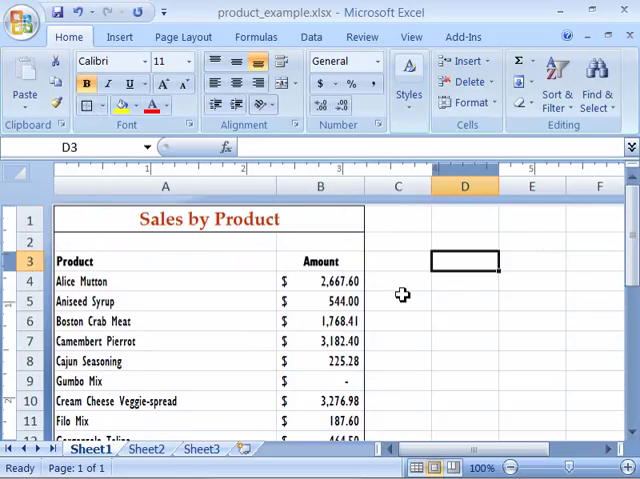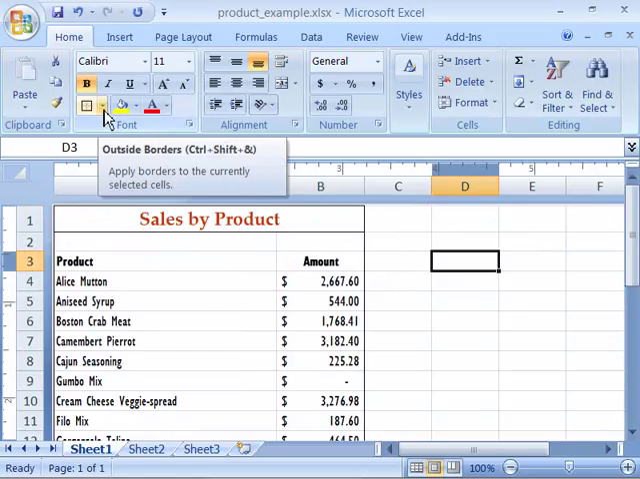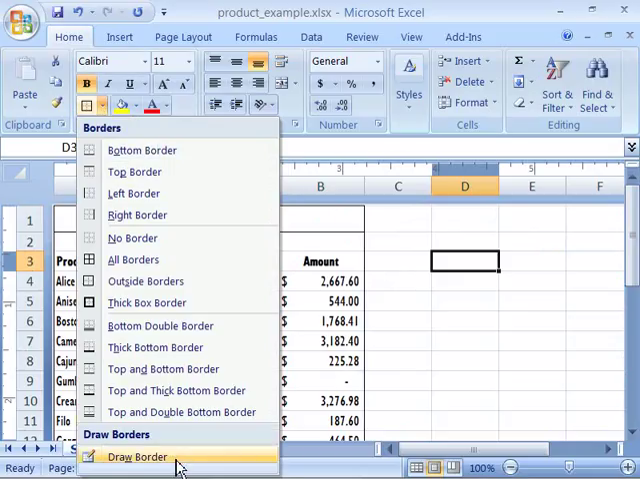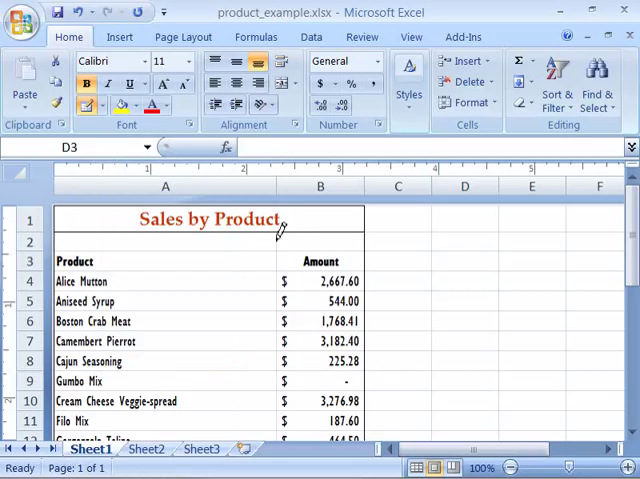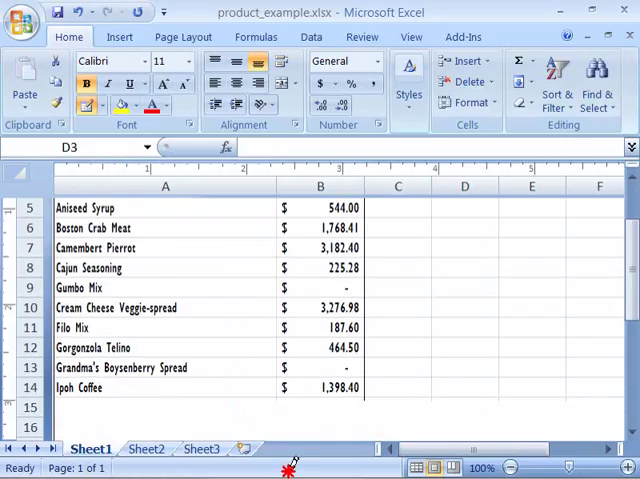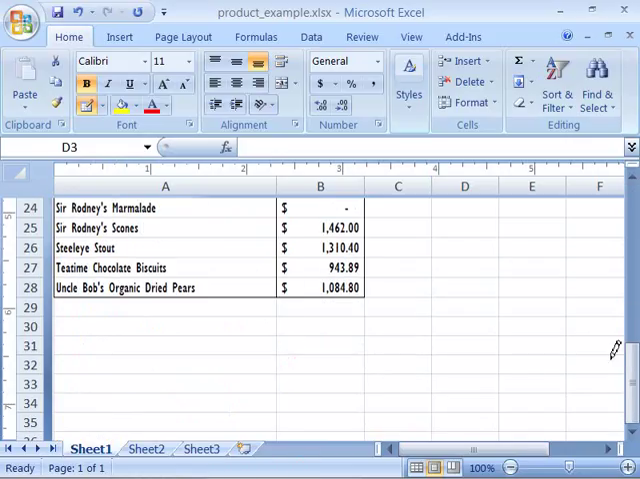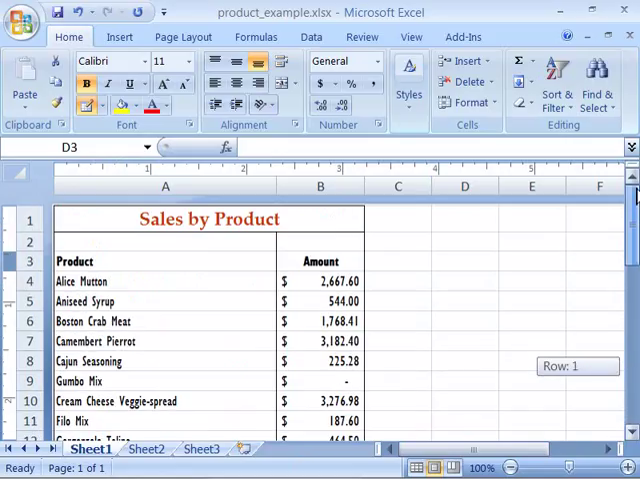Now I can also draw borders, and let me go ahead and demonstrate that. Again, I'll come up here to my border button, select the down arrow, pull down to the draw borders area of the menu and choose draw border. I'll go ahead and come back in here and then click and drag and draw a border. Notice that it automatically places the border along the line that I drew. I can do that vertically as well as horizontally.